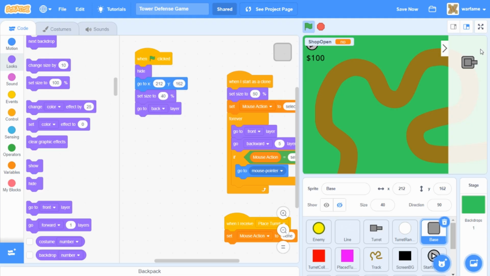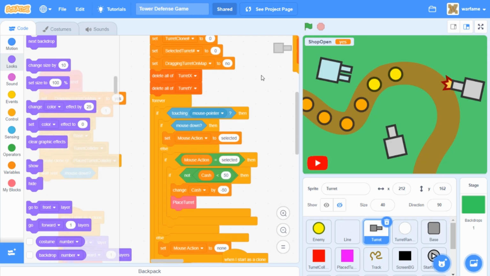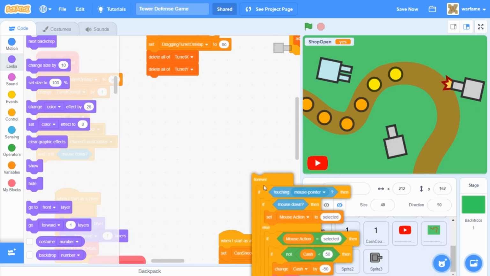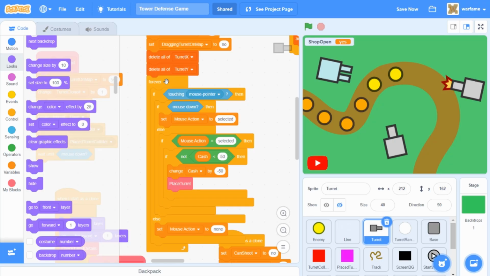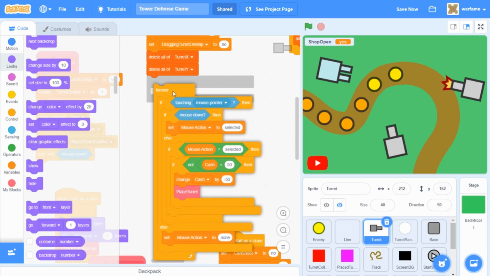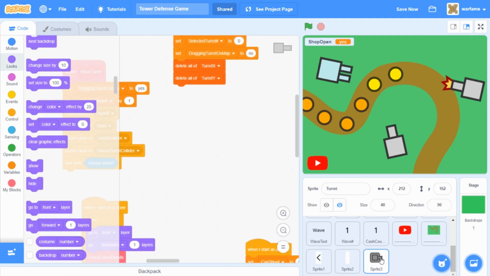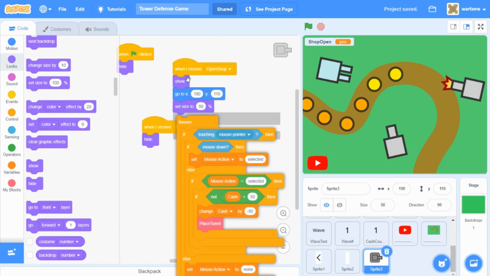Alright. And now we want this turret icon to actually create clones of the actual turret. So inside of the turret sprite, let's move this purchasing code into our turret icon sprite. So I'll drag this forever loop inside of our turret icon. Alright, and now we can delete this purchasing code from the turret sprite. So let's drag this and then delete it. Okay, and then inside of the turret icon sprite, let's drag this code under the when I receive open shop.